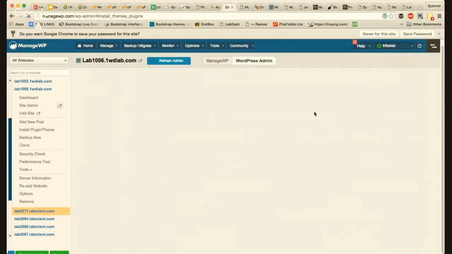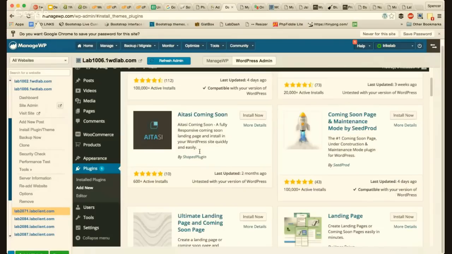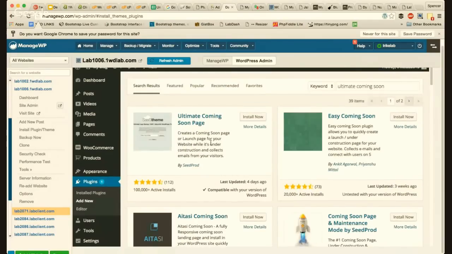And this is a great plugin. You can just do a simple page. You can install this. I'm not going to do it. It's very easy. You can put anything on the front page you want. It just keeps everybody out, including the index, as far as I can tell.